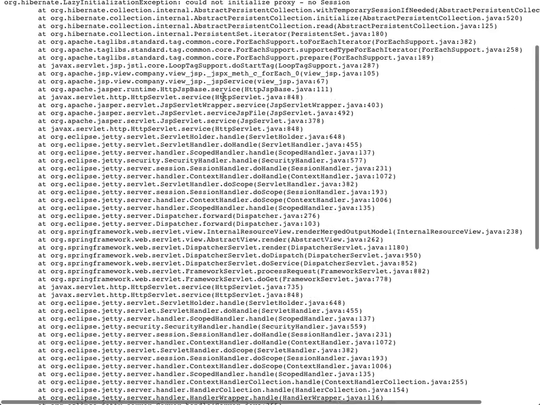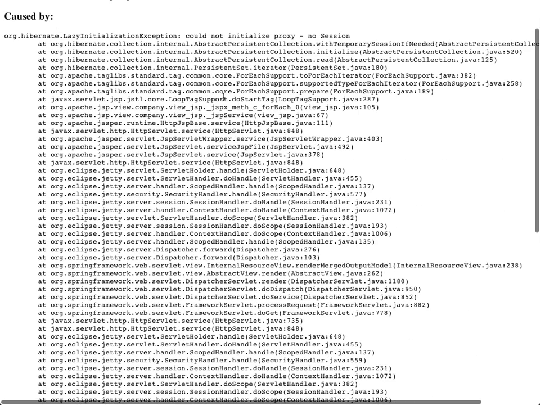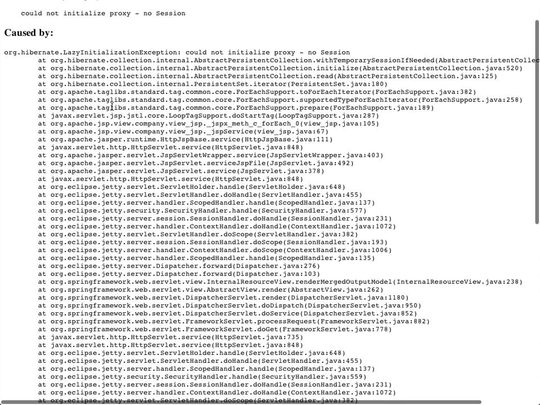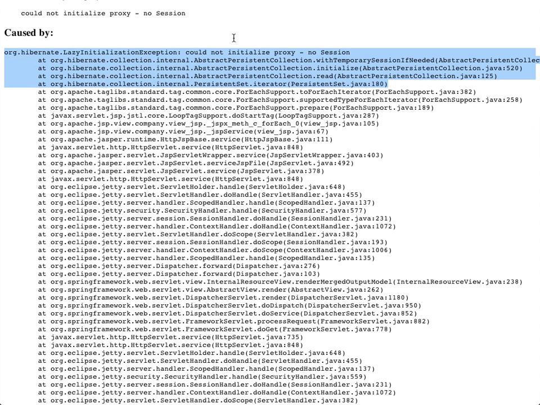If we look at the stack trace, and I mean, the stack trace sucks, right? The stack trace is kind of impenetrable. But one thing you'll notice is that we're in the view. We're trying to loop through the list of offices, which we don't have, but it should be an empty set, right? And looping through an empty set should just do nothing. I mean, that should be okay, right?